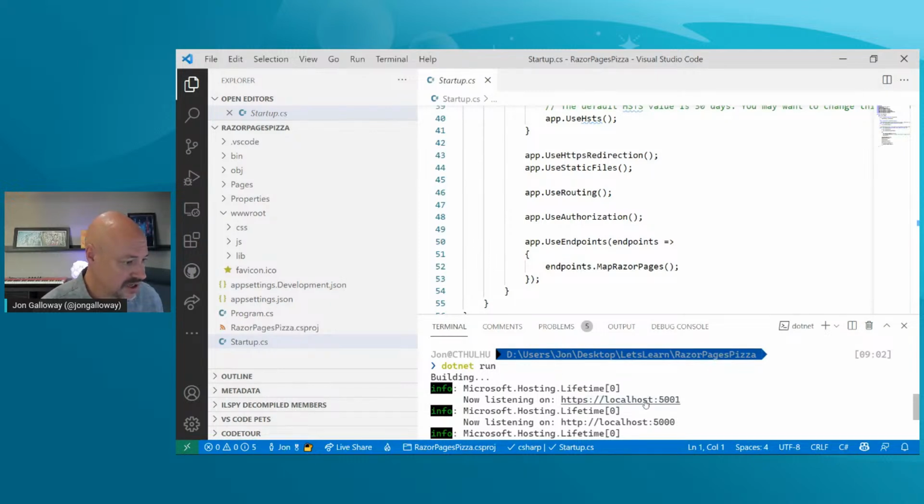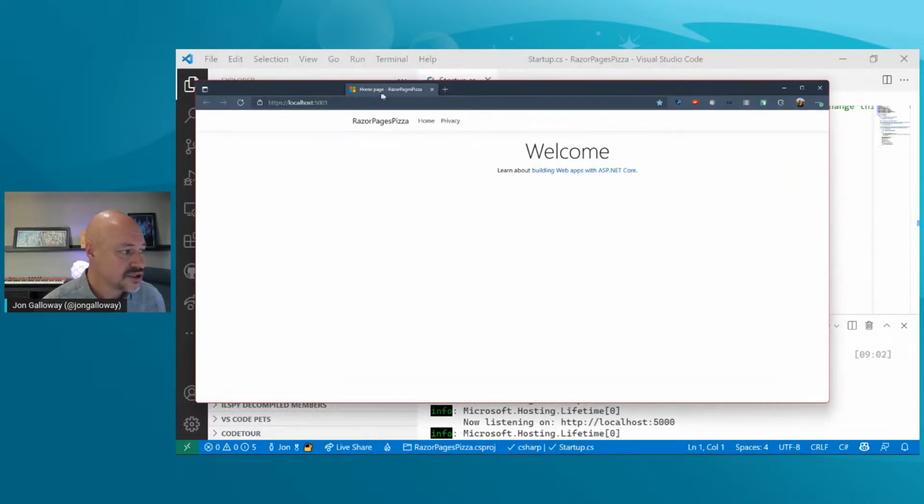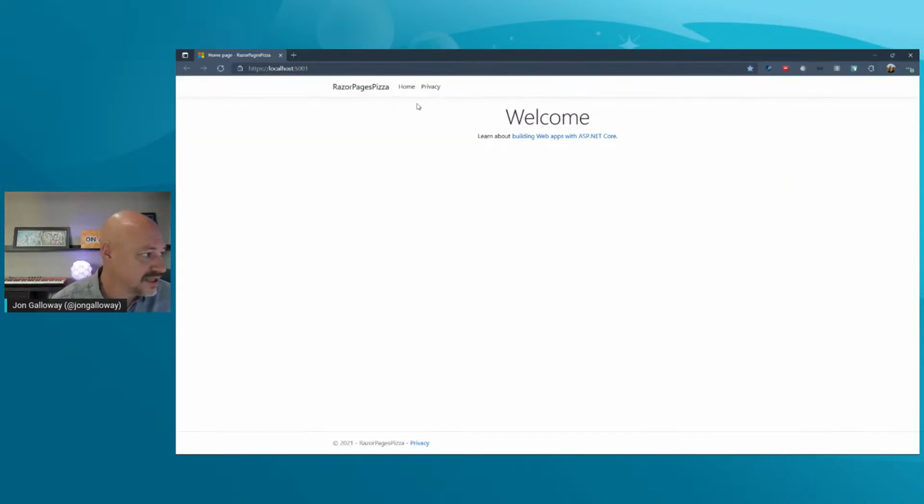So I am running here, and I can actually click on these. So I can control click, and it's popping up this site. So this is my very simple site. It's got a home and it's got a privacy. So we're touring through the app. I've got home and privacy. Those are the only pages in my application.